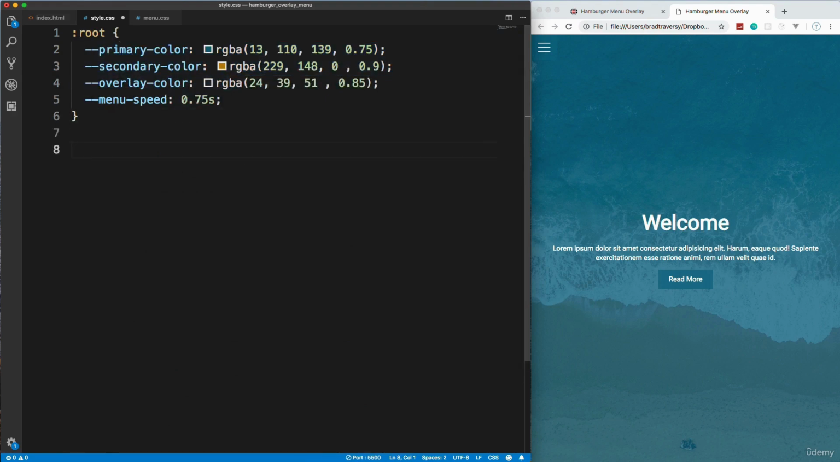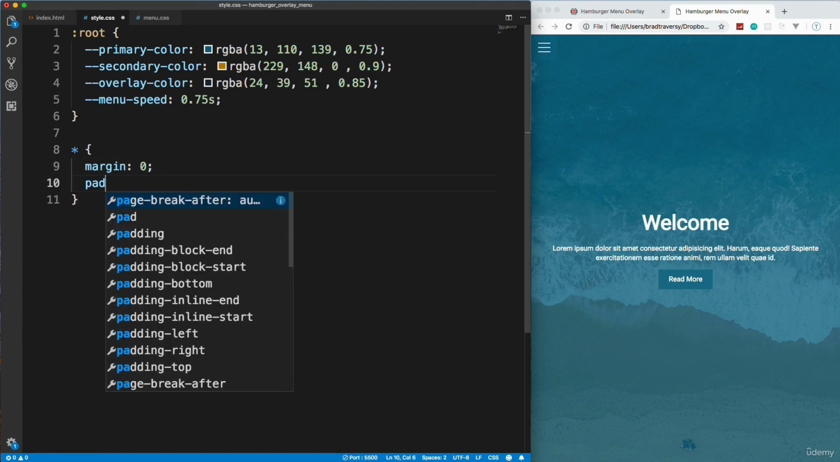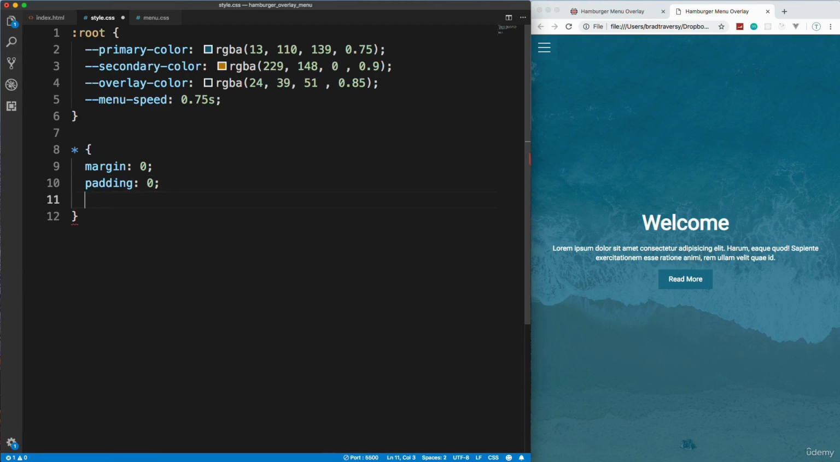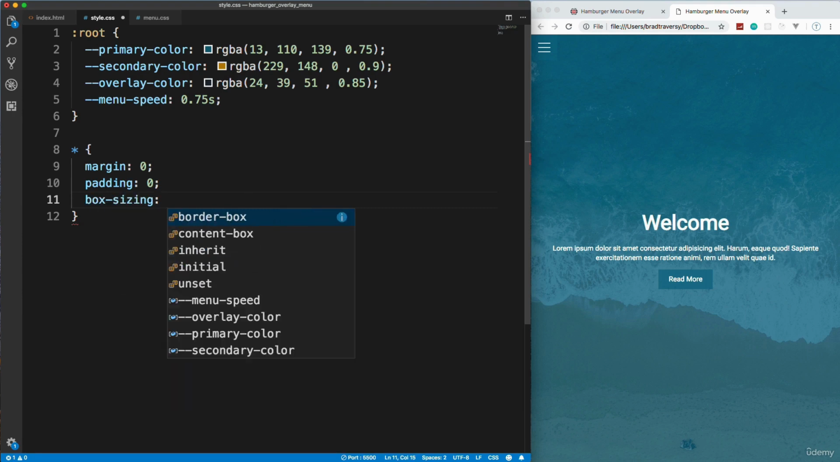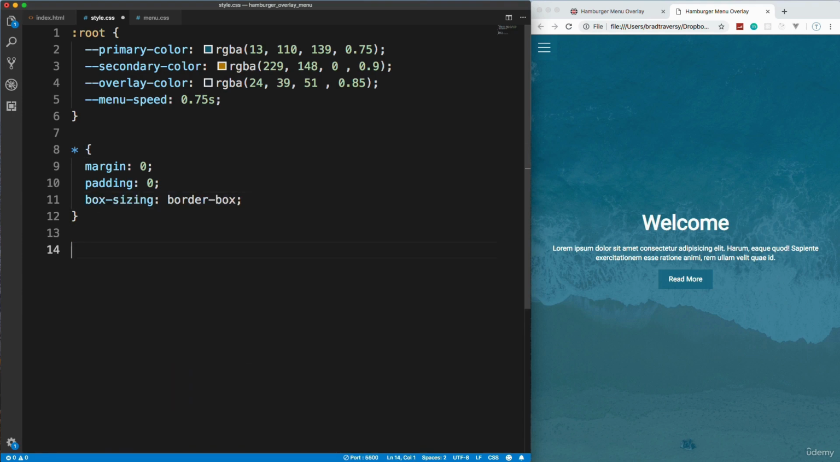Okay, now let's add our reset. So we'll say margin 0. I always like to put a space there. Margin 0 and padding 0, and then let's do box-sizing border-box.